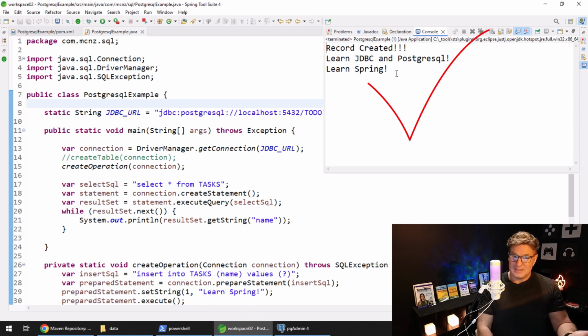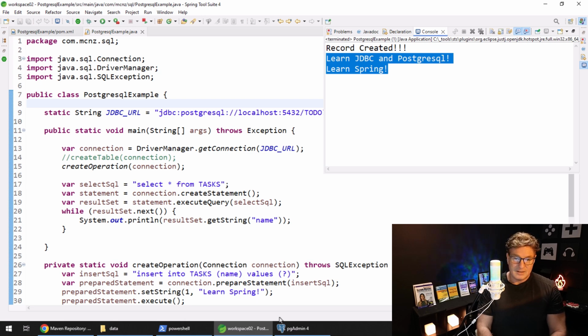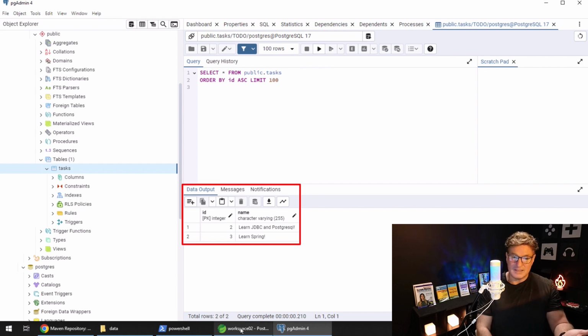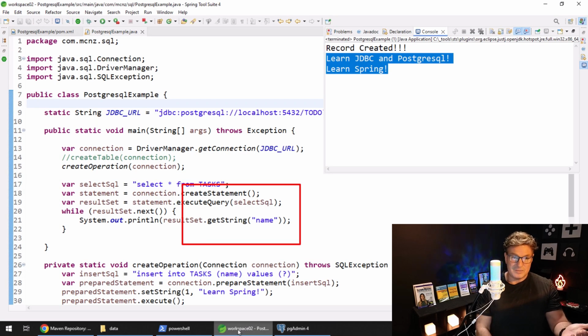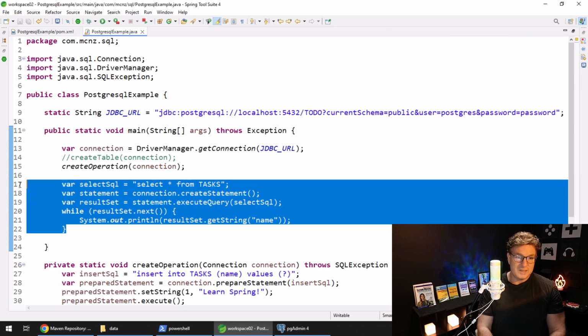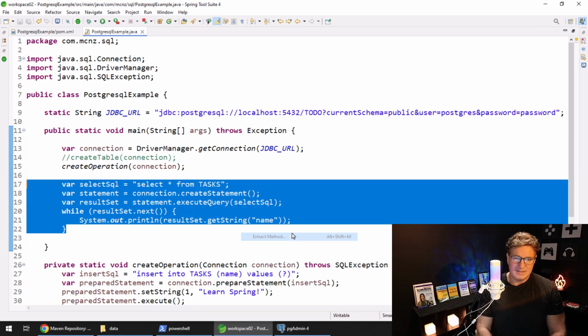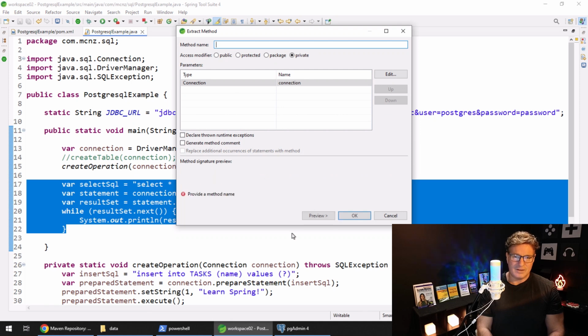And now we do see it says learn JDBC in Postgres. It says learn Spring as well, because that's also been added to the database. And of course, if we come back over here and do a little run to make sure, indeed, we've got 2 records in the database. We got 2 records printed out from our retrieve operation. And let's just tighten that up and say refactor extract method, and we'll call it the retrieve operation.